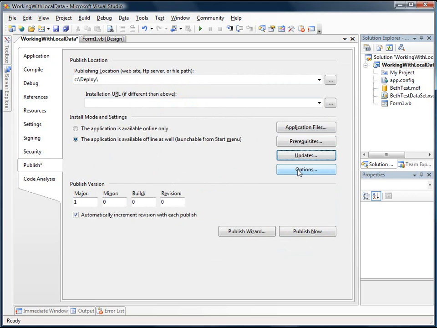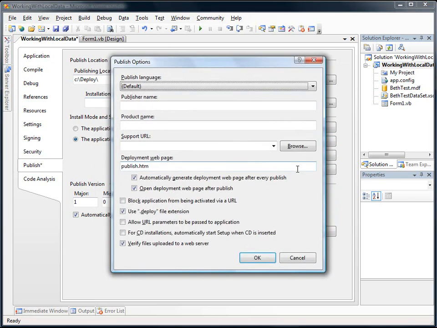Okay, and now we're going to select Options. And this is where it gives us a chance to put our name in here. So I'll just put my name and the product name.